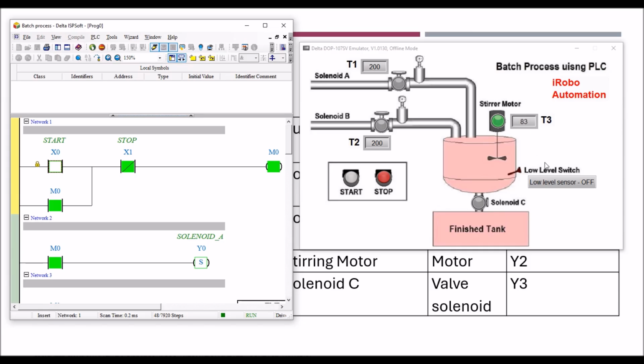Now the steering motor is running, and we should also enable the low level sensor initially, because the moment solenoid A is on, it starts filling, right? So you should initially switch on the low level sensor, because it is not off, since some amount of fluid A is there, so immediately the low level sensor will be on. Okay, so now the level sensor is on, which means there is some liquid in the tank.